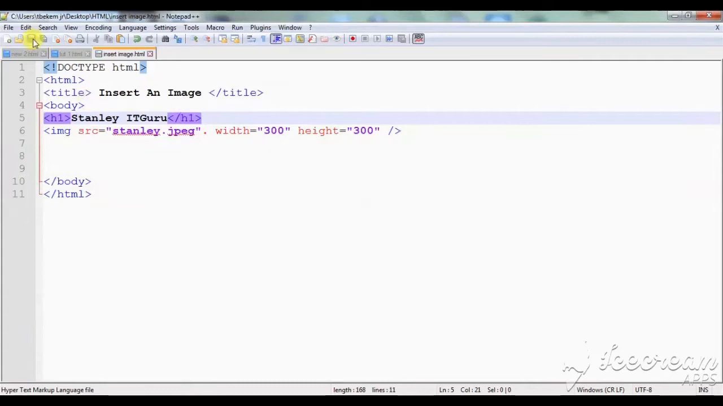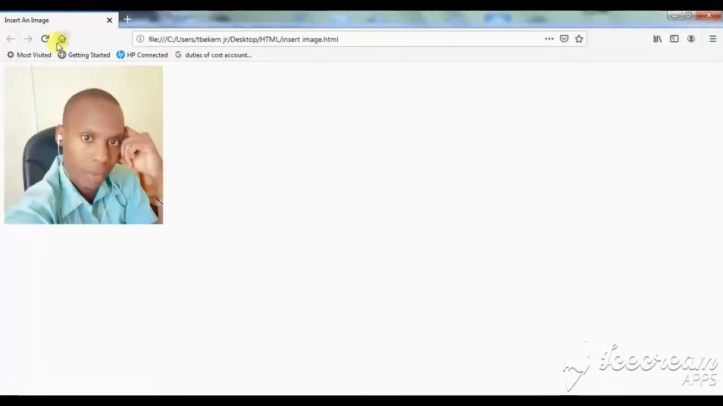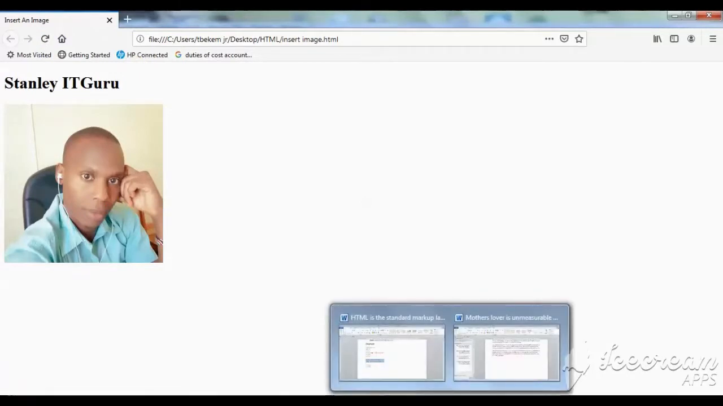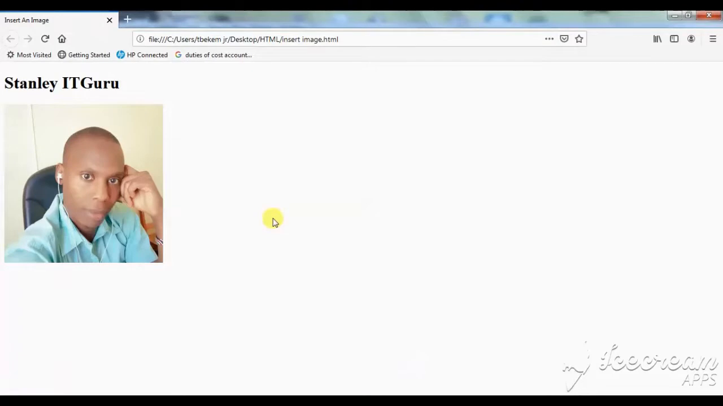Then I save my work again. Now let's see the effects on the browser. Very good, clear work. We have the heading, we have the image. Now, already having done that, I hope that you can prepare a web page with different sizes of image.